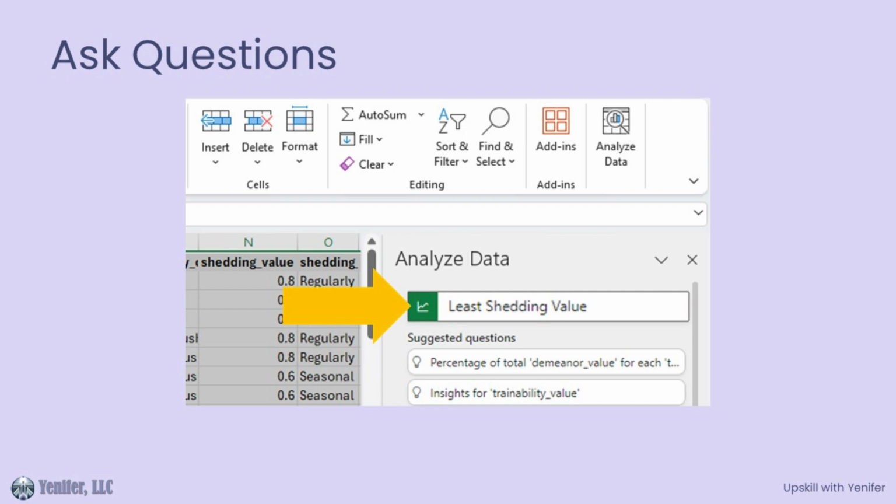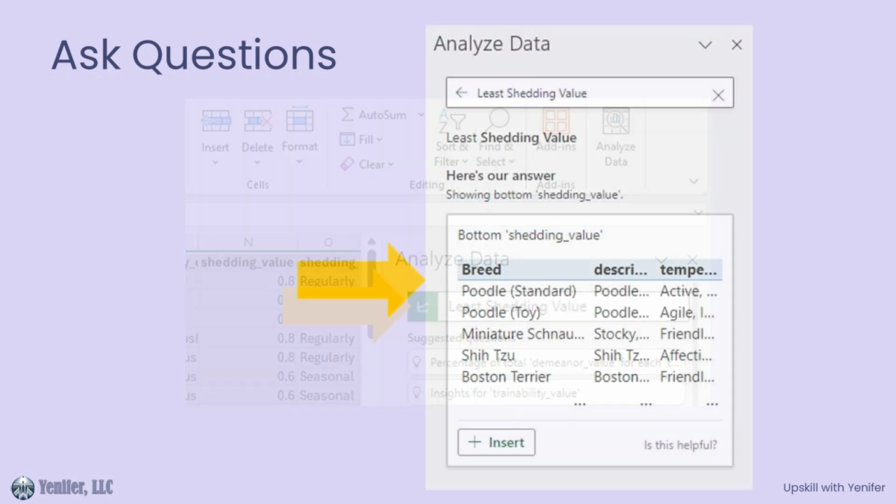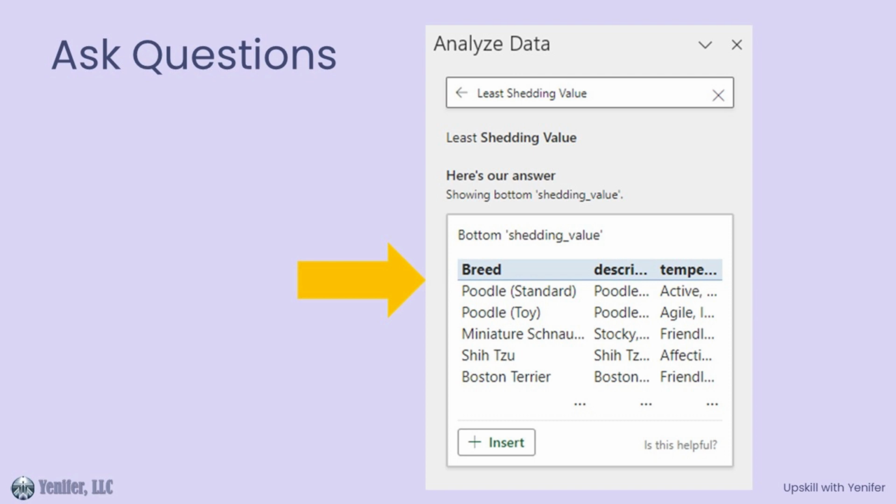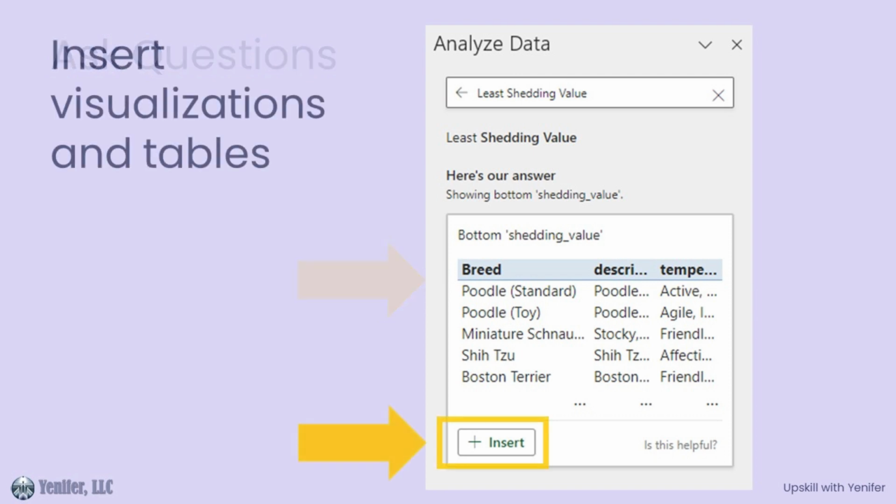For our sample data set, which is about dog breeds, we will ask which dog breeds have the least shedding value. In response to our question, Excel has provided us with the results in a table format and a way to insert this table into the worksheet.